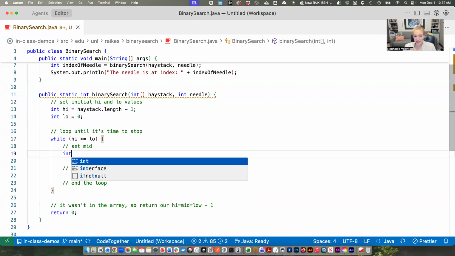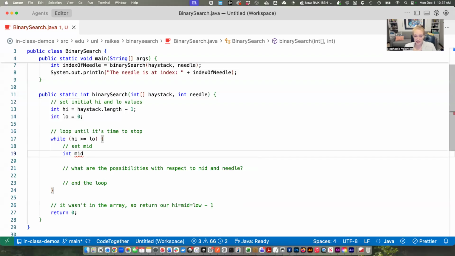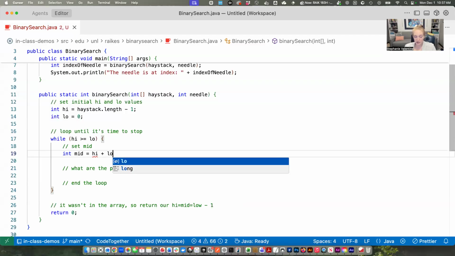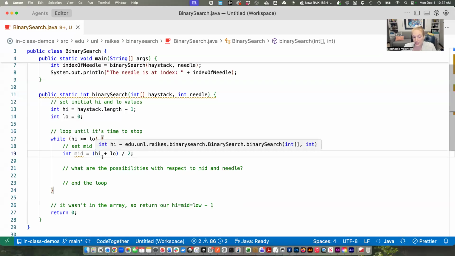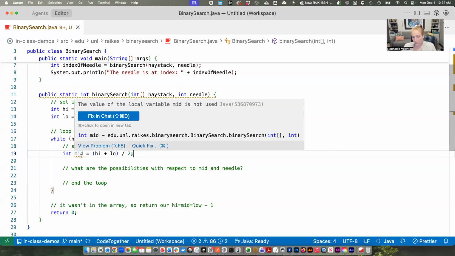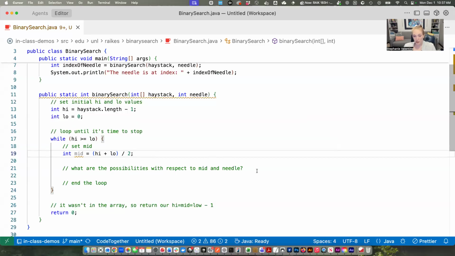So I said we were going to just take the simple midpoint, which is high plus low, you want that to be in parentheses, over 2. Okay, so this is going to find our midpoint, high plus low over 2. When high equals low, this is just going to give us the same value as high and low. So we have now set our midpoint. Okay, this was all the easy stuff.